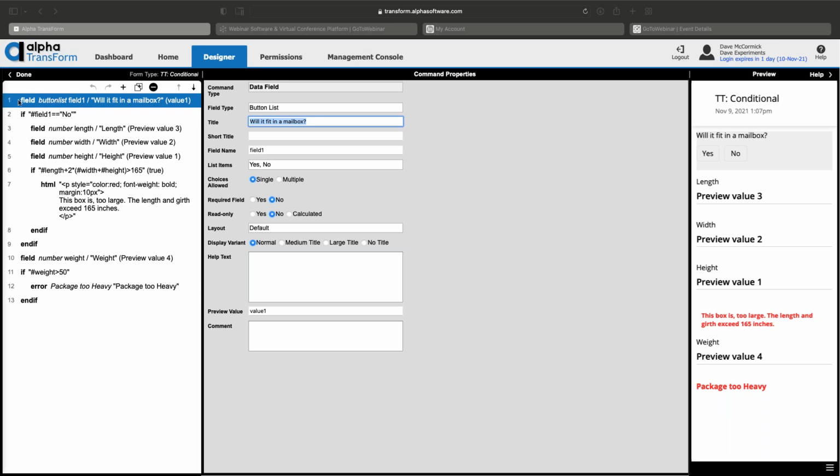So let's start here up at the top. The first field is, will it fit in a mailbox? And I've left its field title as field 1. I probably told you in other webinars, don't do that, give it a proper name, but I didn't, so sorry, shame on me. Anyway, if this field is equal to no, in other words, it won't fit in a mailbox, then I want to ask the length, width, and height questions.